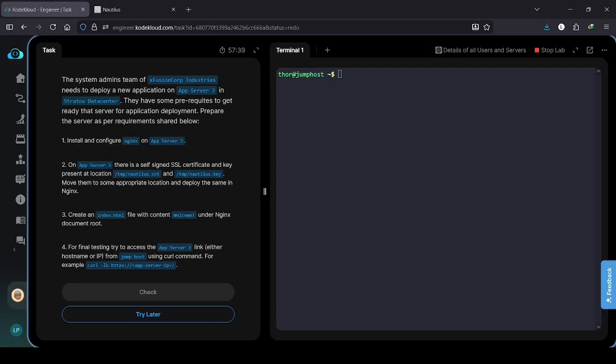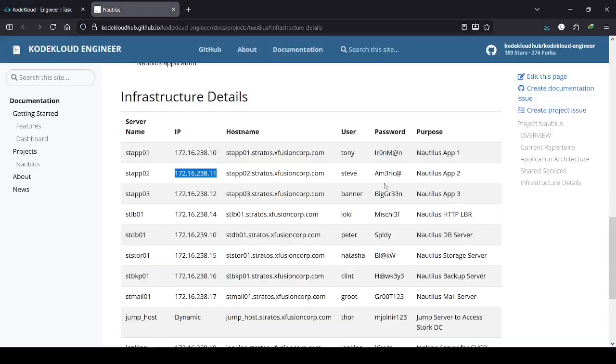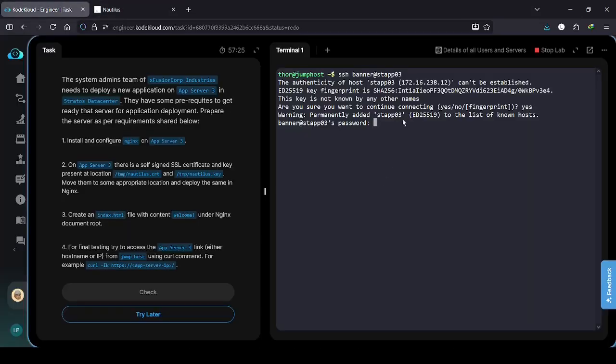First, I logged into the application server using the banner user and entered the corresponding password to gain access to the system. After logging in, I installed Nginx on the server using the package manager. This prepares the server to host web content and serve it over HTTP and HTTPS.